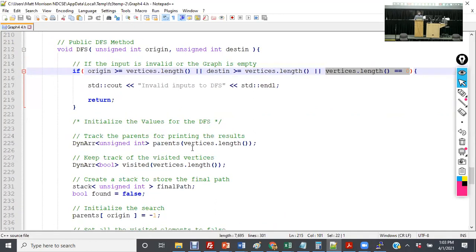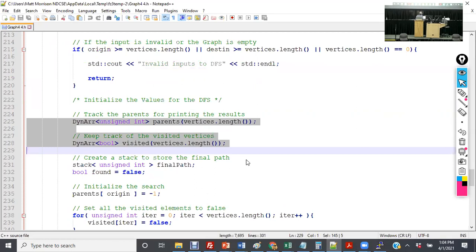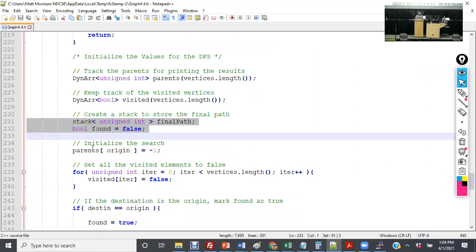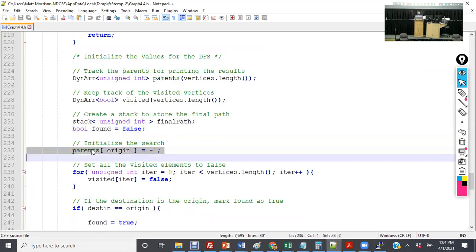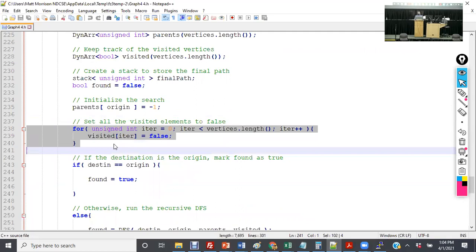Then I'm going to initialize with a dynamic array an unsigned integer for parents and booleans, just like I did over here. And then I'm going to create that stack that I used in the final step to be able to track down the solution. I'm also going to state that the origin that I received has parent -1, which we're going to use as a sentinel to be able to ensure that we can go back and find the final trace. Then we set all the values of the visited dynamic array to false.